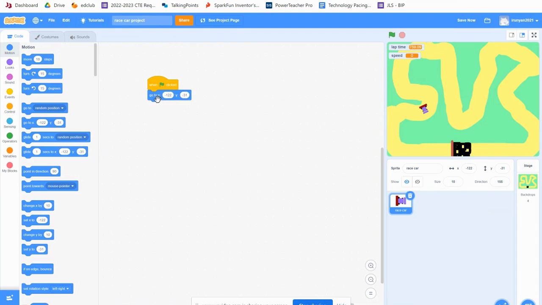Okay, so right now it's at 122, 31. So if I move this and I hit the green flag, watch what happens. He goes back to that position. I want my car to be down here. So right now you see how my car's right here. My coordinate is -56, -157.